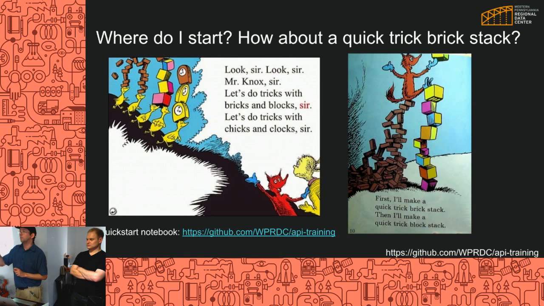So I probably should have just called this Quick Start. We have a Jupyter notebook, but I have a 2-year-old and I've been reading Fox in Socks lately, so I called it Quick Trick Brick Stack. The idea is you can put together some API bricks and some other bricks of code very quickly to have some outcome. That's the one.